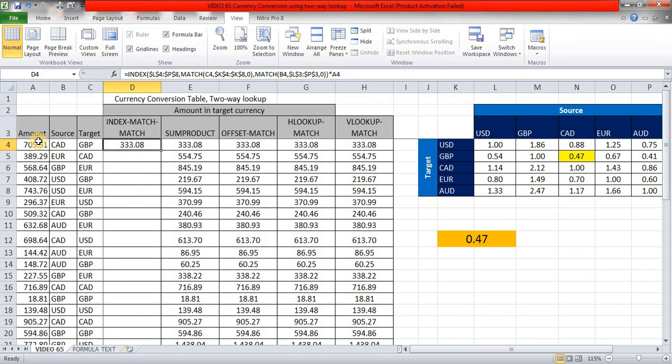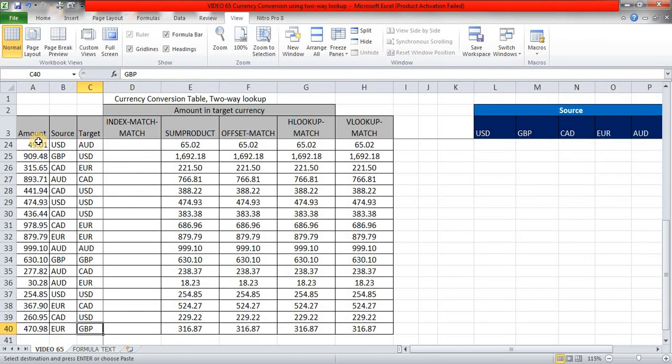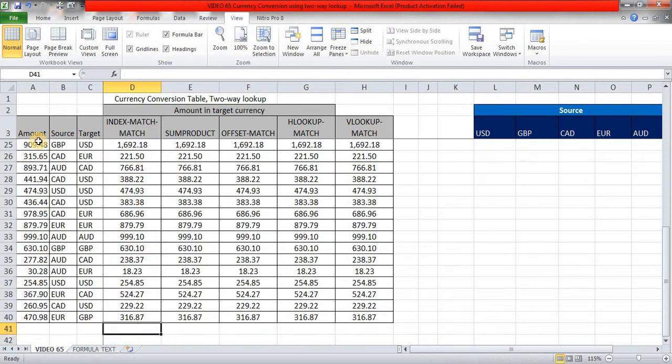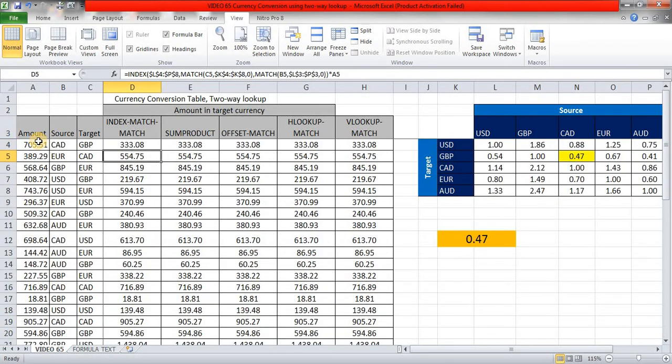and Control Enter and Control C, Control down arrow, Control Shift and up arrow and enter. So here are the approaches which I have followed. So where we have learned INDEX and MATCH, then SUMPRODUCT, OFFSET and MATCH, HLOOKUP and MATCH, and VLOOKUP and MATCH. So using these 5 approaches you can have a two-way VLOOKUP and have a currency conversion table.